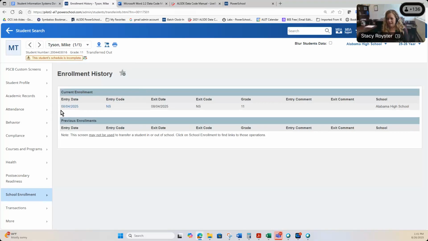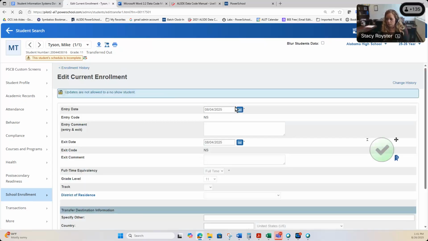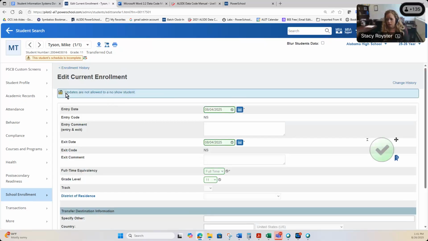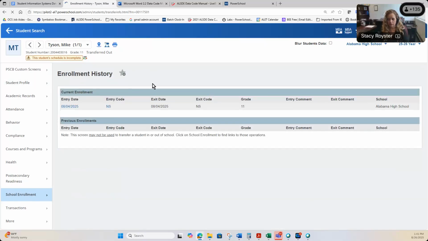Now, my dates. Is this the right date? Like, should it have been 8-4, or do you need to make it a July date because you've got to overlap with Baldwin, who started on 8-3? If you need to adjust the dates, the entry and exit date, you also can do that through student field values. You can't do it through this record. A lot of people try to click on that NS and they're like, oh, I'll just come in here. But notice this big blue thing. Updates are not allowed to a no-show student. You can sit there and try to type stuff. It's not going to let you change anything at all. The only way to change stuff on this record is through that student field value update.